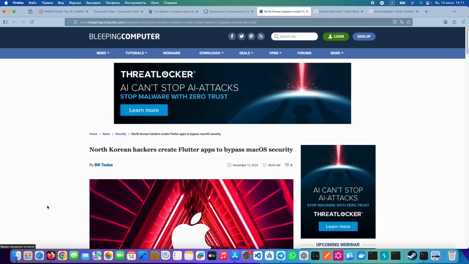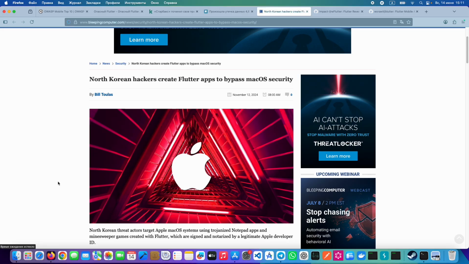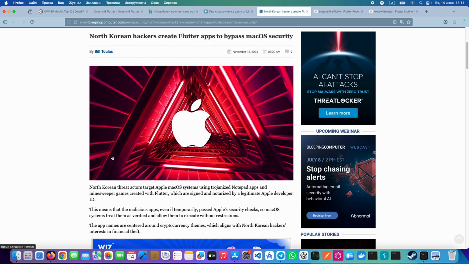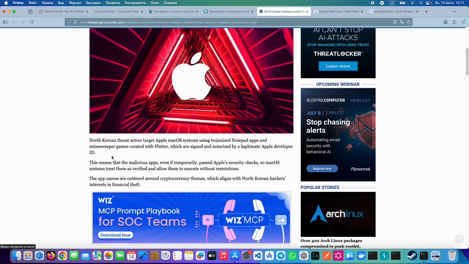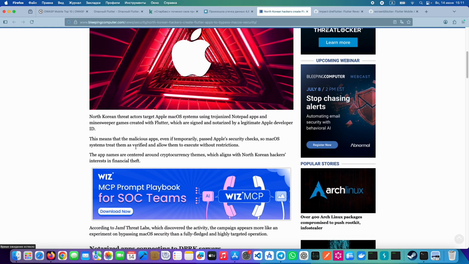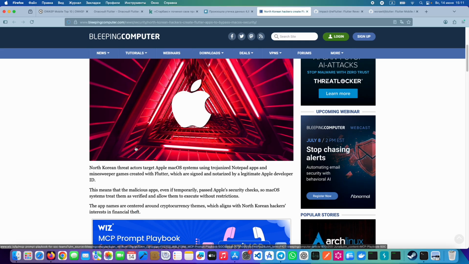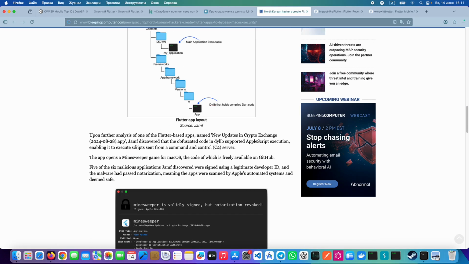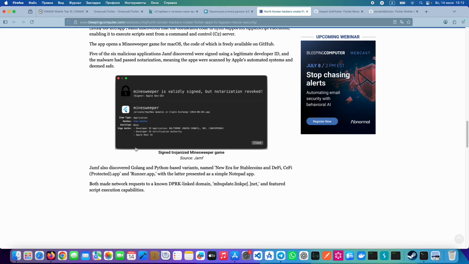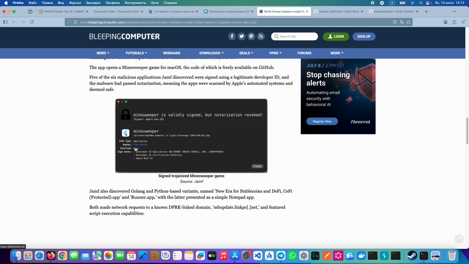Another very interesting theme that I want to mention is North Korean hackers creating Flutter apps to bypass macOS security. Somehow the North Korean hackers, or maybe software engineers, I don't know how to call them, used Flutter in order to bypass some kind of security. That's a specific moment that happened. They created an application, or somehow did that.